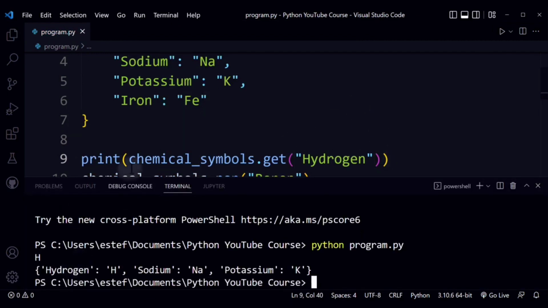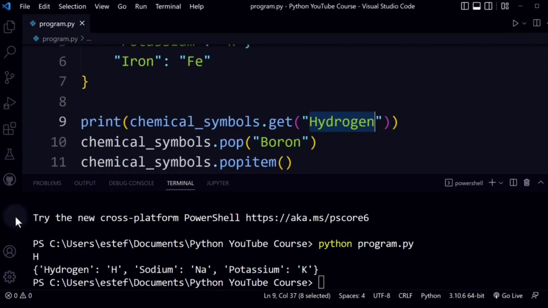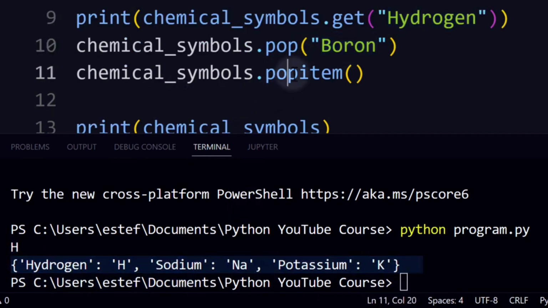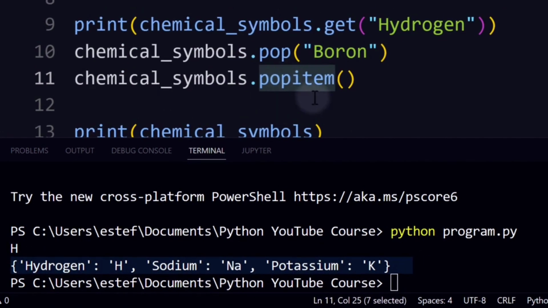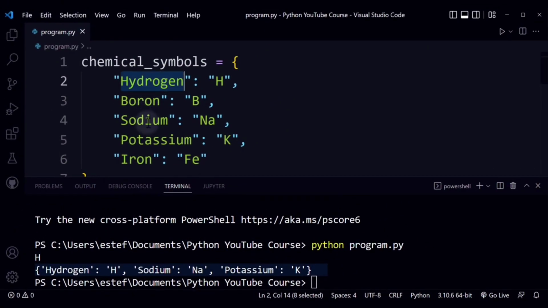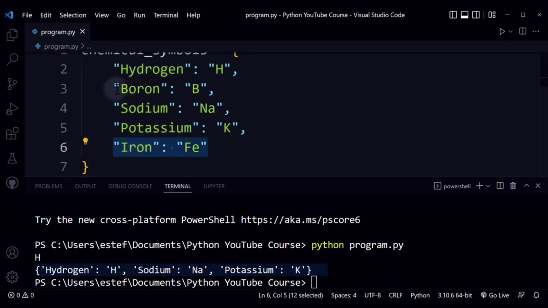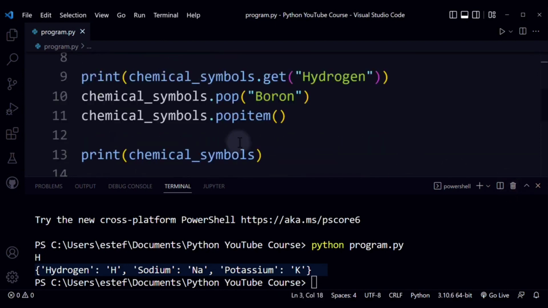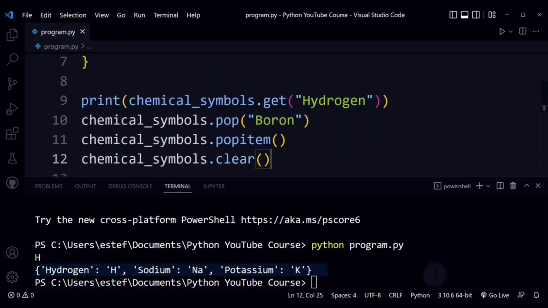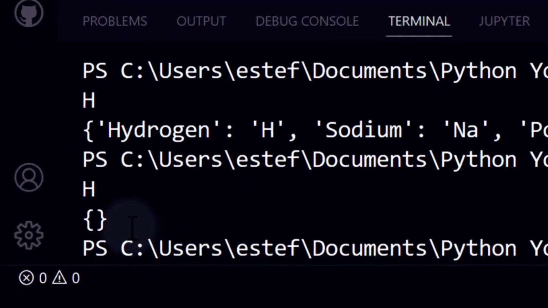So let's run the program. We get the value associated to hydrogen, then we pop boron, so we don't see it right here, and then we pop the last key value pair that was inserted. So now we see only hydrogen, sodium, and potassium. So iron was removed and boron was removed. We also have a method, clear, that removes all the key value pairs. So if we run it again, we can see the dictionary that is empty.